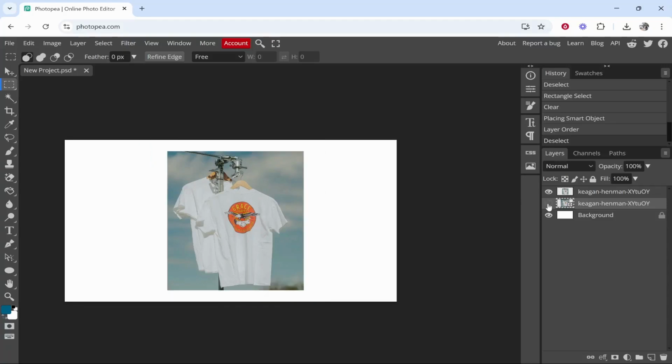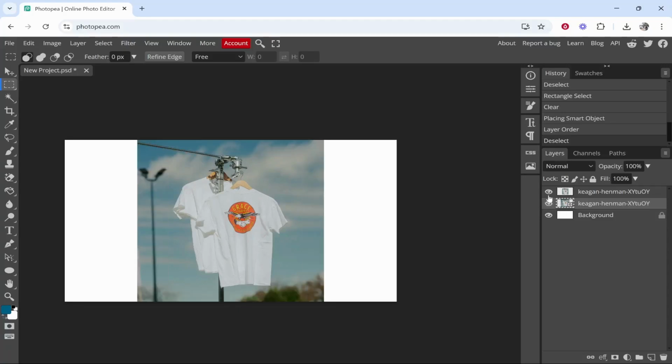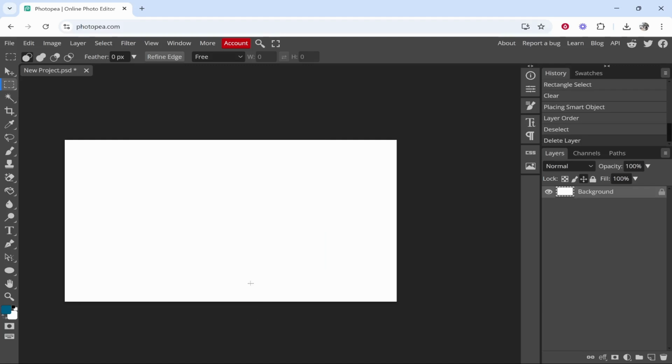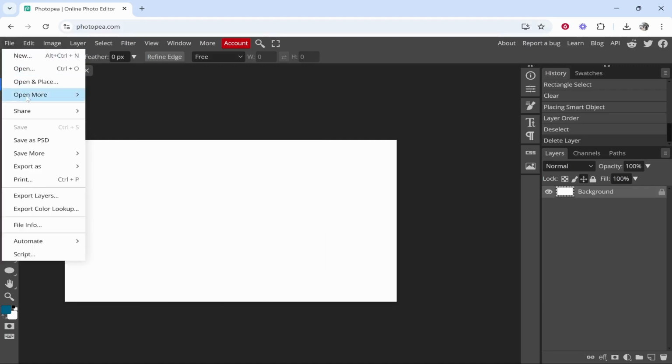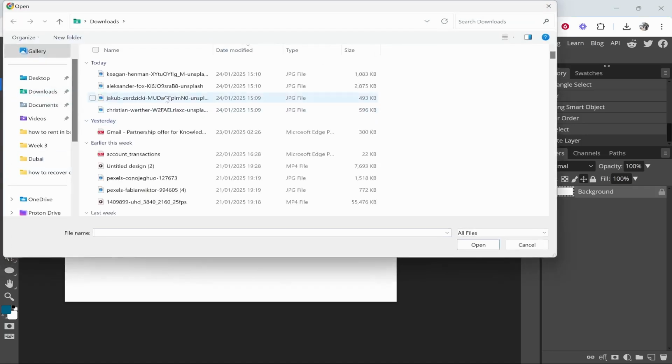In this video, I'm going to show you how you can crop an image inside of Photopea, so here's how you would do it. Okay, so once you're inside of Photopea, you first need to add your photo or image, so go to File, Open and Place, and then select the image you want to crop and click Open.